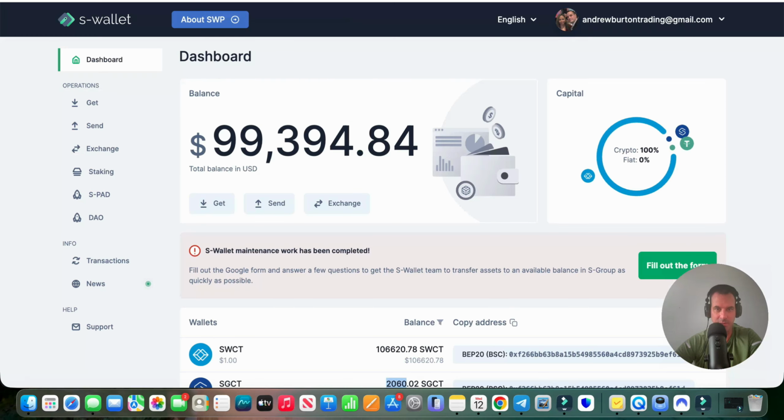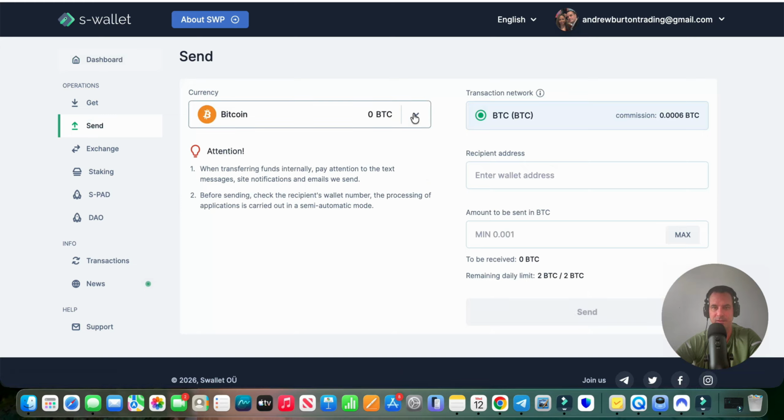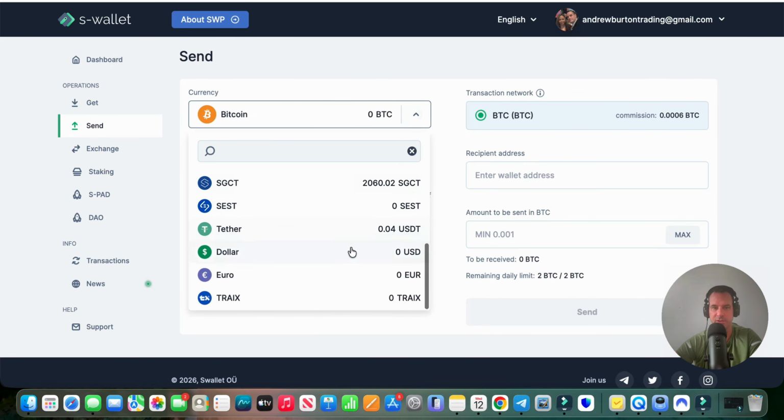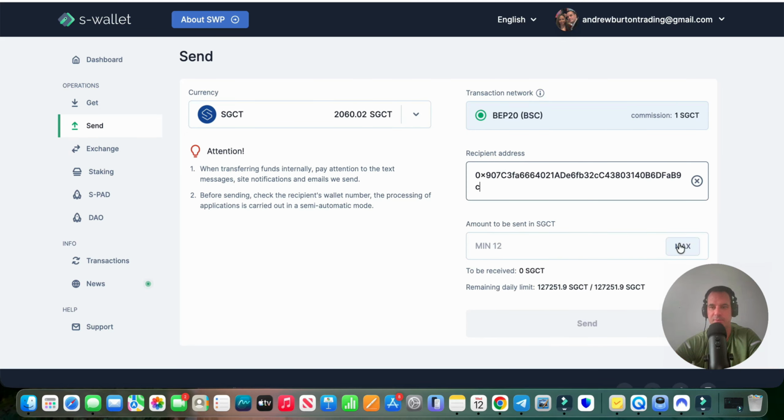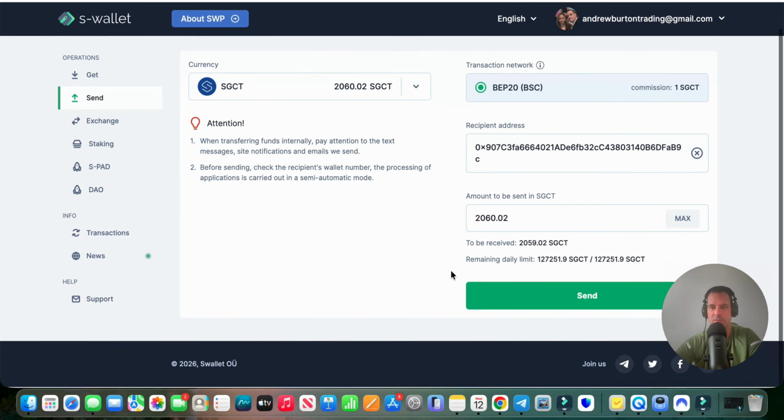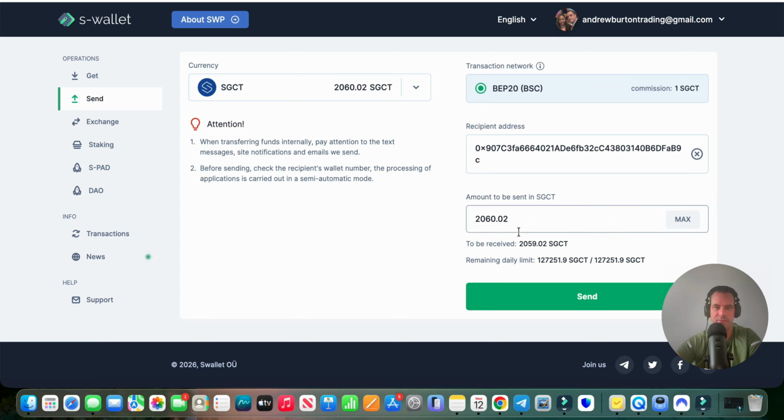And then you're going to go back to S-wallet. You're going to go to send. Okay, you're going to go to whatever coin you're sending. So SGCT, pop in the wallet address, pop in max. So just send them all. Or you can hold in the S-wallet if you want. But I would just keep 1-to-1 of what you put in there with USDT. That's what I do in S-group.